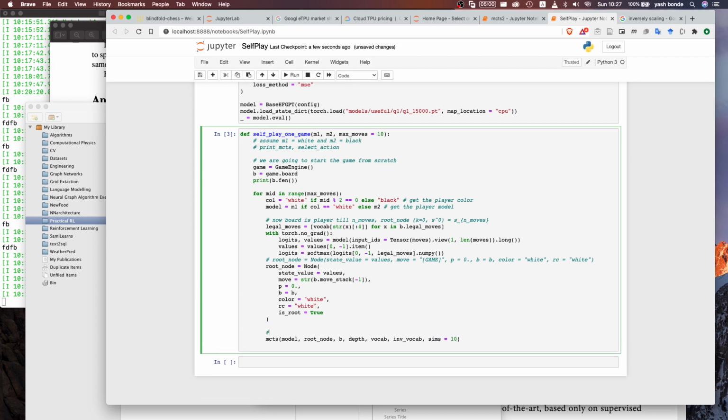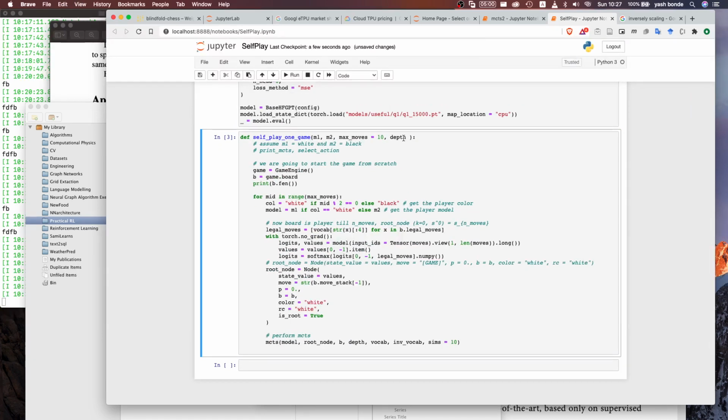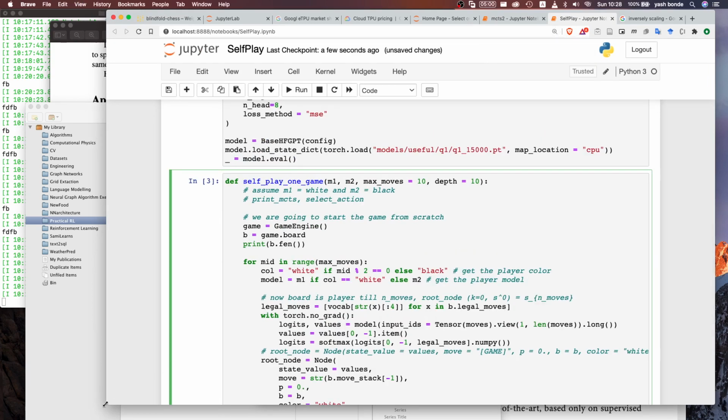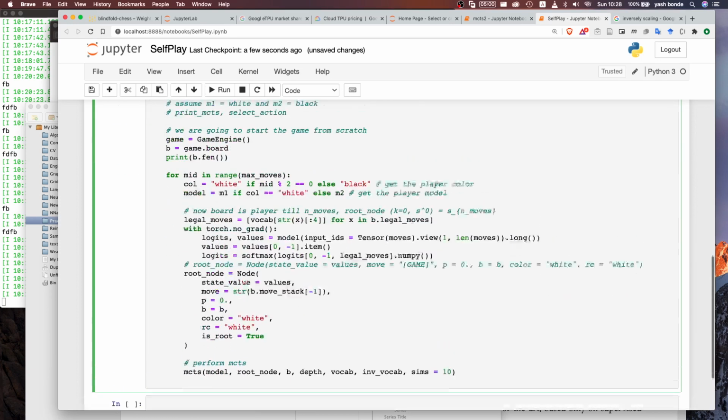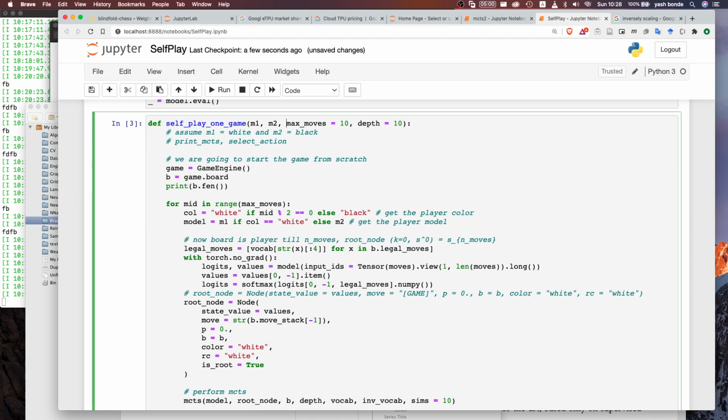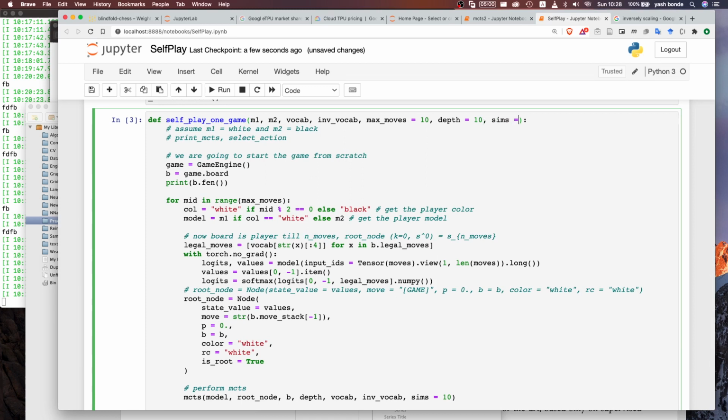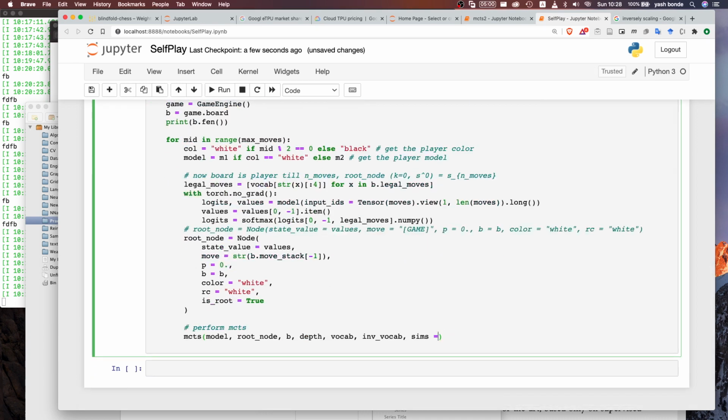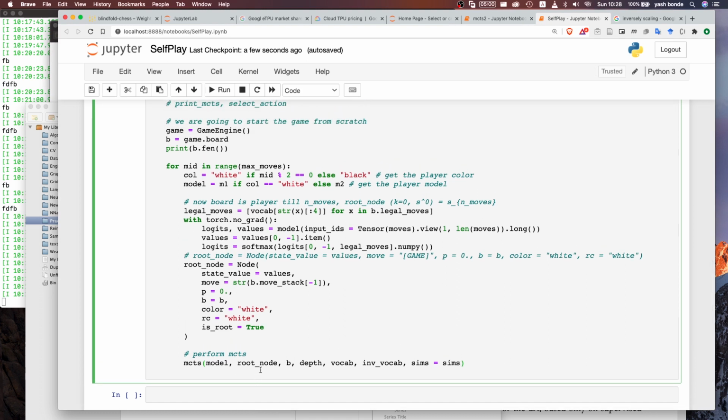Perform MCTS on the root node. You perform the MCTS on the board and up to a certain depth. The depth is going to be defined as another hyperparameter, which right now is going to be equal to 10. You know what? Seeing this thing, let's zoom it so everybody can see. Okay, depth is going to be up to 10. Yeah, I'll need to call these things from outside. I have the vocab and the INV vocab, which is the inverse vocab, and my sims is equal to 10, where sims is the number of simulations. Cool. Now I have the root node.